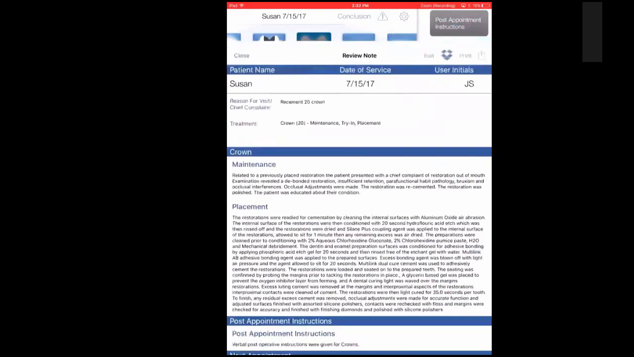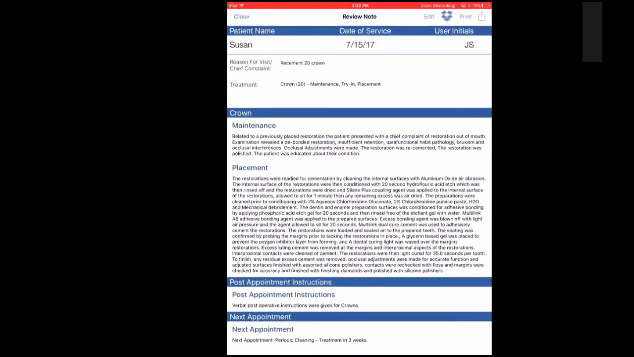Now you have a little more robust note. It didn't take much more than a minute more to write a more robust note. So you can see how simple it is. It can be as simple as just maintenance, what we did, the crown was loose, why, and we replaced it and we re-cemented it.